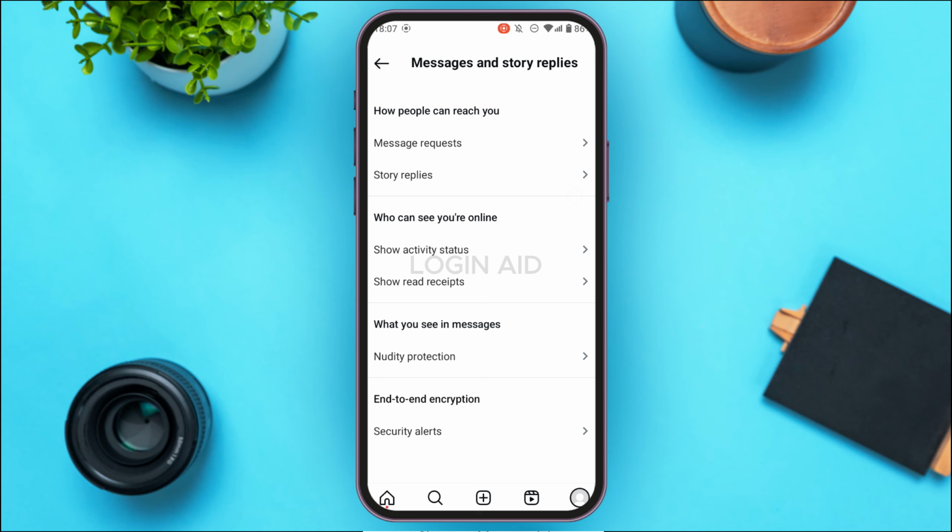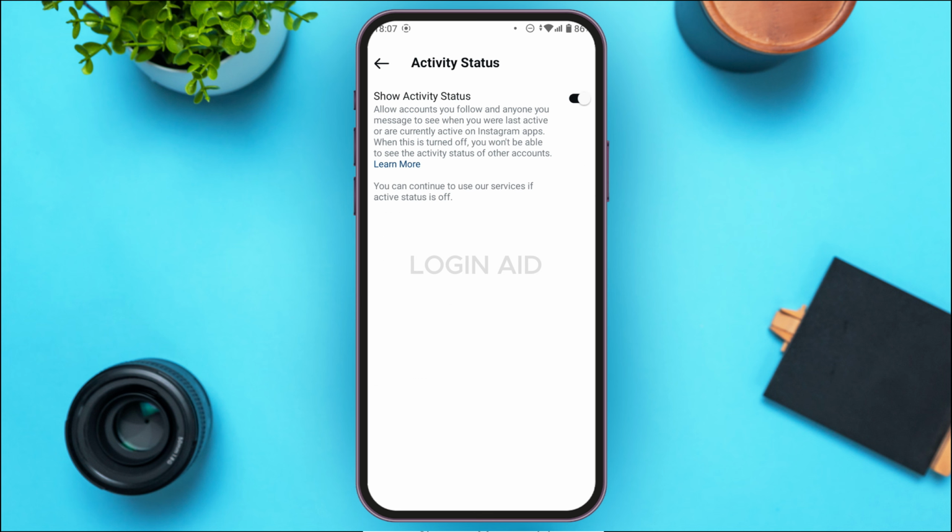Now you can see over here, you'll be led to this kind of interface. You can see several options over here: how people can reach you, who can see your online, what you see in messages, end-to-end encryption. Under the section for who can see your online, you'll be able to find the option for show activity status. All you have to do is tap on it. Now you can see over here, you'll be led to this kind of interface.